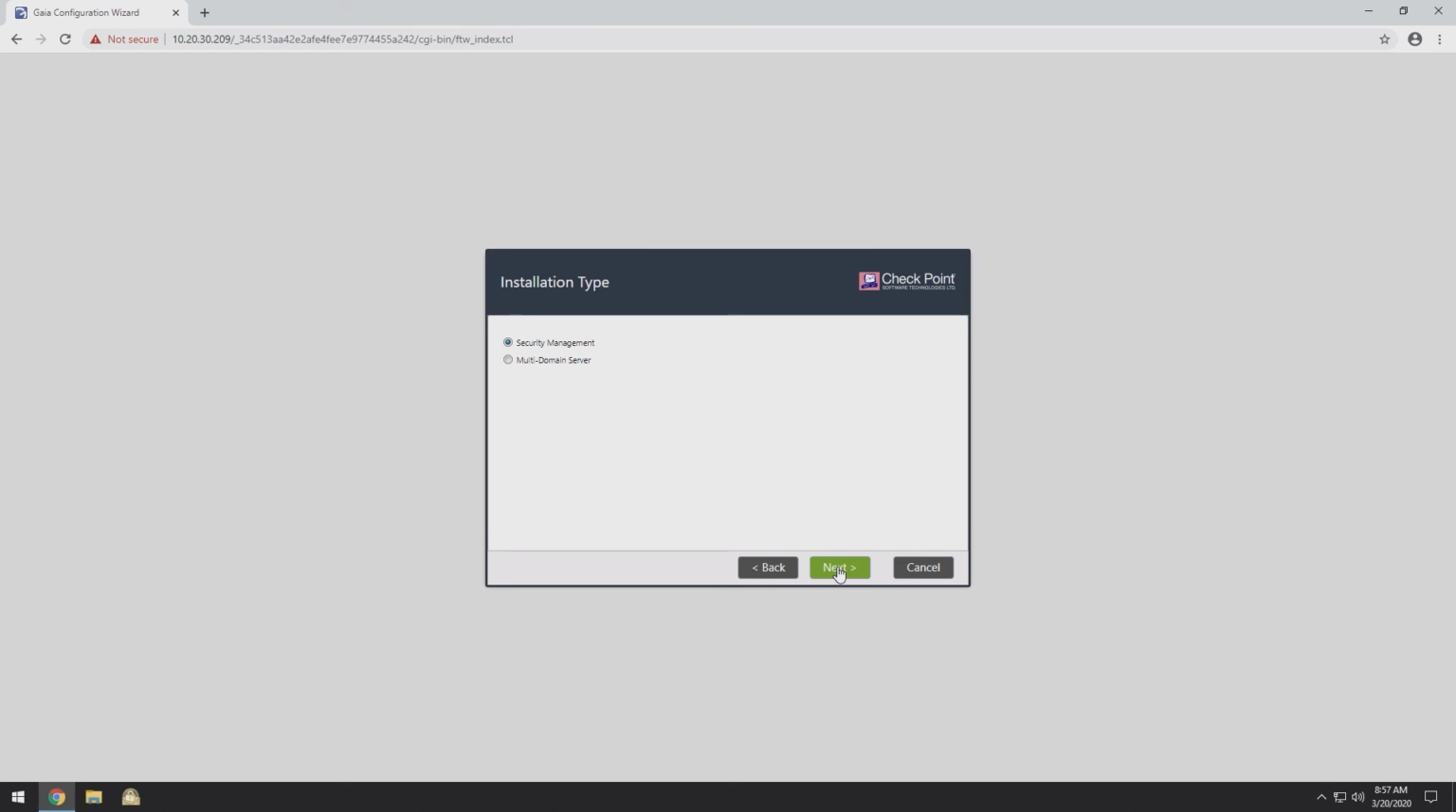Select Security Gateway and Security Management and click Next. Set Define Security Management as Log Server and click Next. Specify GUI clients that will be allowed to log into the Security Management server. The default option is any IP address. Click Next. Enter the activation key that will be used for secure internal communication. Click Next. Click Finish to complete the first-time wizard.